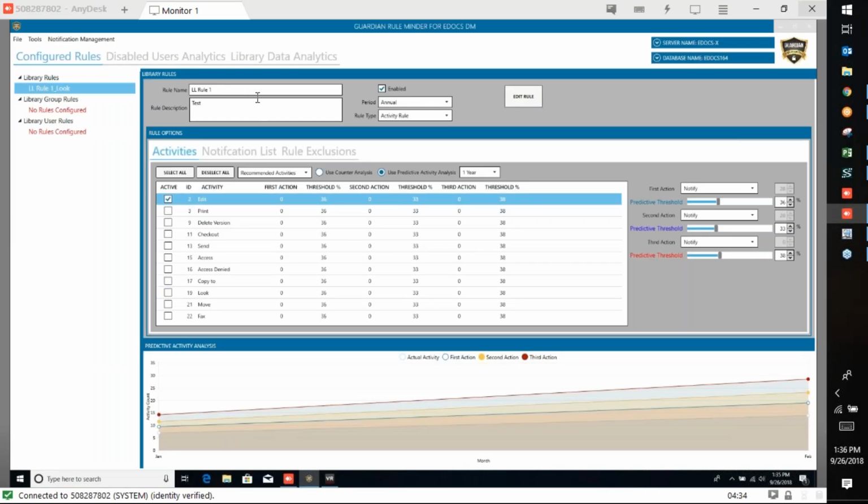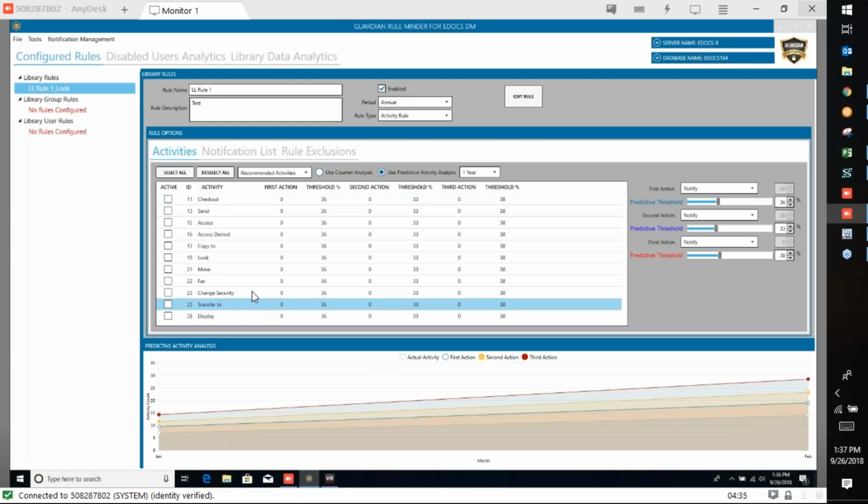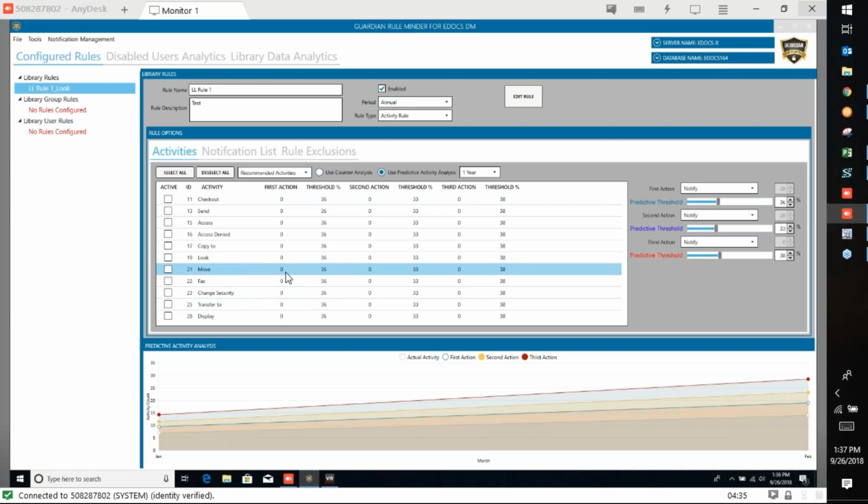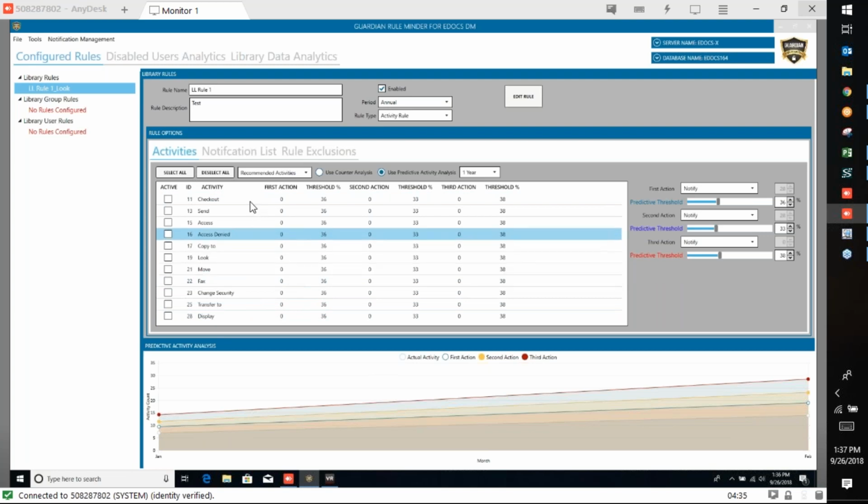There are some similarities. The biggest one, though, is that when we're creating a rule, you create rule number 1, and we list the recommended activities, the ones that we feel compromise your documents: print, delete a version, checkout, send, access denied. Someone's trying to get to documents to which they don't have permission, copies, looks, moving documents, faxing them, changing the security, anything that can compromise your documents. That's where we look at the recommended actions.